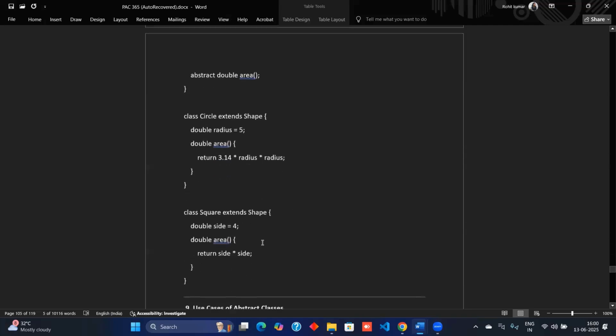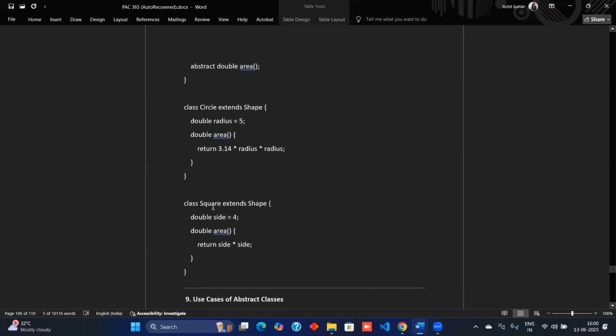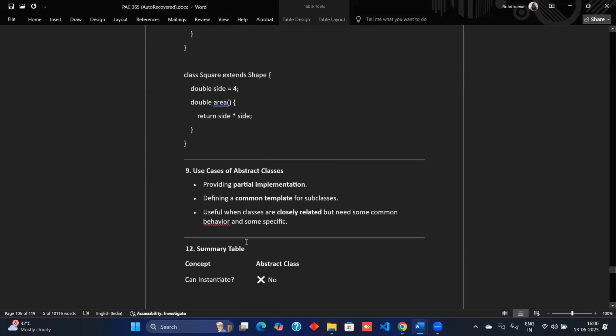Suppose we have another class Square, which also extends the Shape class, so it has a double side. Now we can find the area of this as well. The area is returned as side into side, since the area of a square is side times side. So we have all these examples to see abstract classes in use.